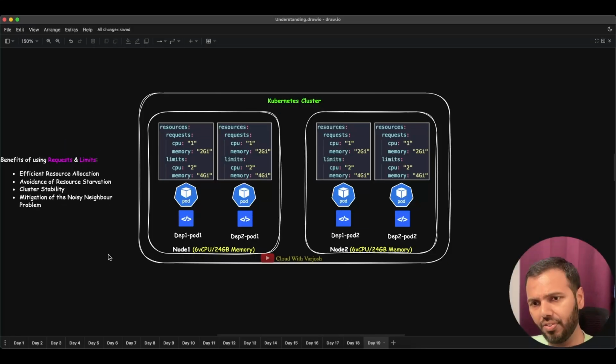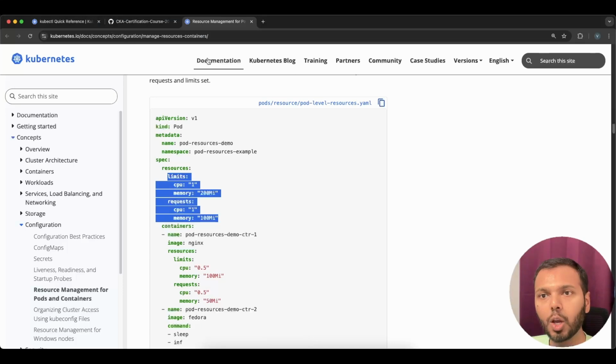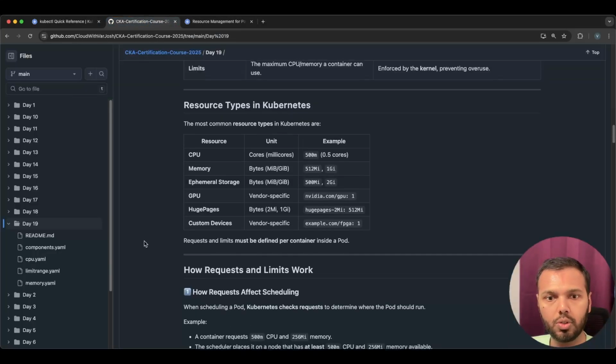So we have understood the benefits. We understand what requests and limits do and what they are for. Before I move ahead, I want to explain one more thing. Requests and limits can not only be defined for just CPU and memory. There are other resources as well for which you can define requests and limits. I quickly want to show you what those resources are.